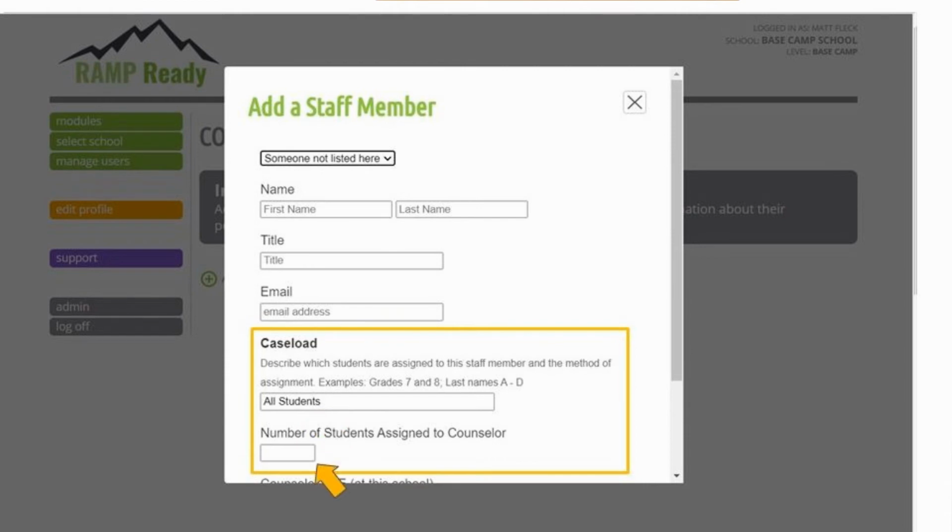Next, enter the actual or approximate number of total students assigned to each staff person at this school. Remember, each school counseling model is specific to only one school. So just enter the number of students assigned to you or this staff member at this school.